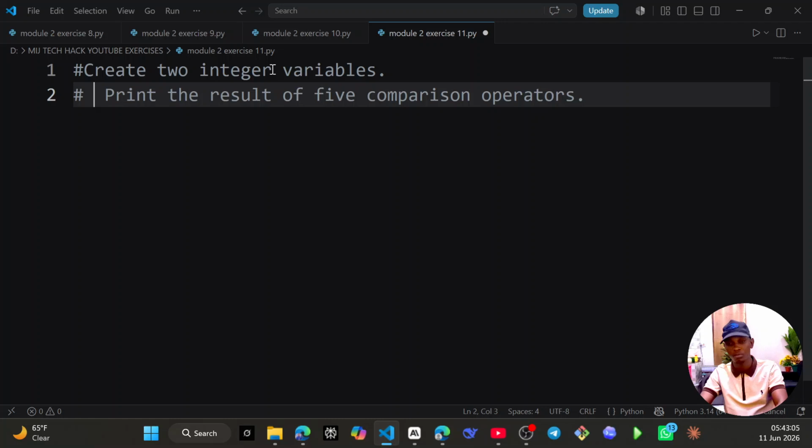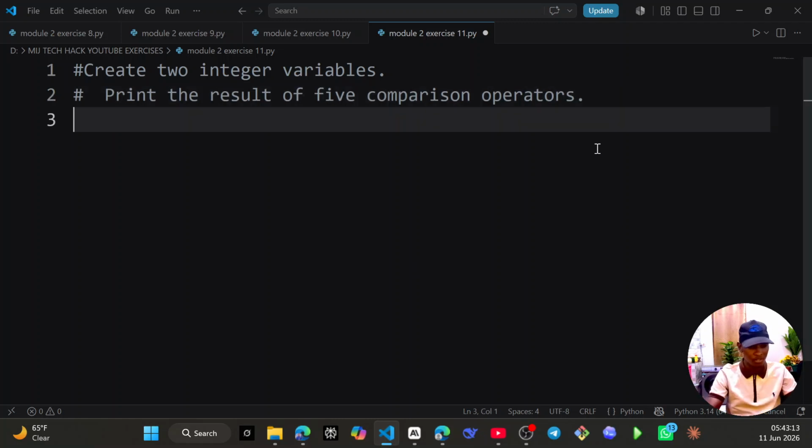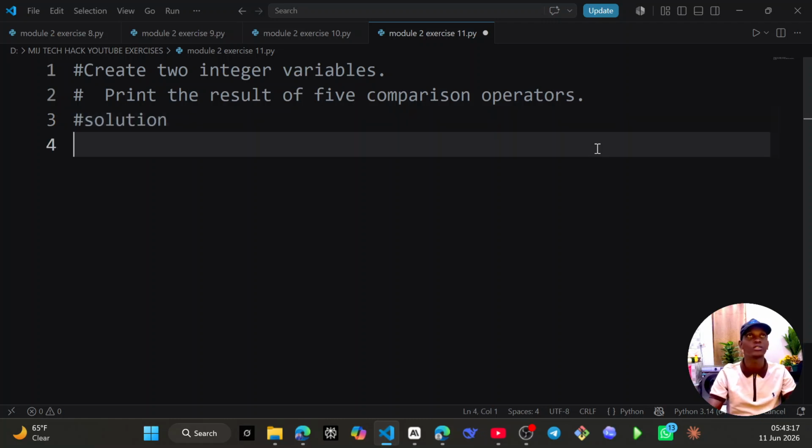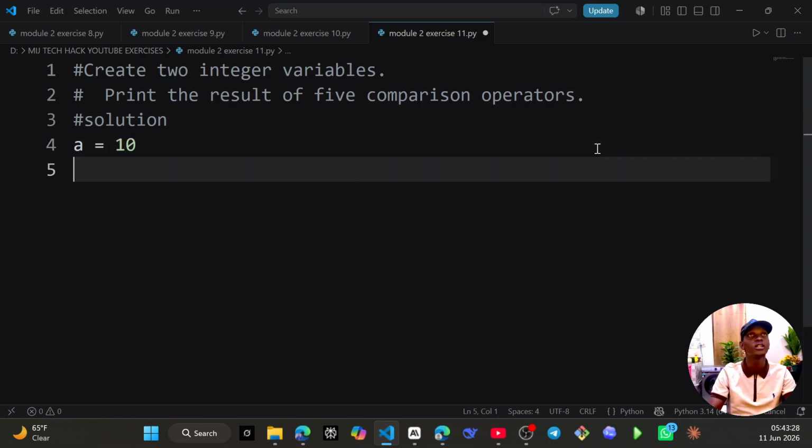They have told us to create two integer values. Let's create the two integer values. Our solution as a comment. Let's say that our first variable is a, and it will be equal to 10. Then the other one is b, and it will be equal to 20.